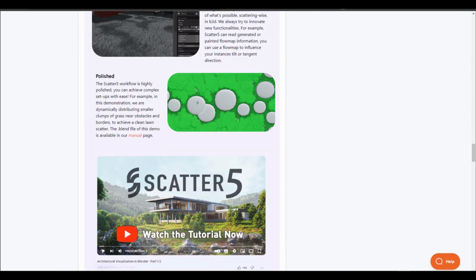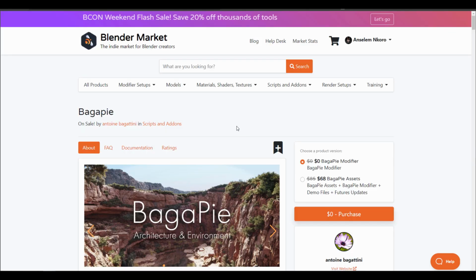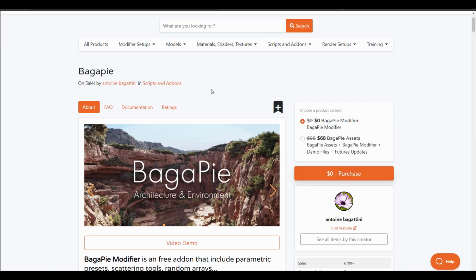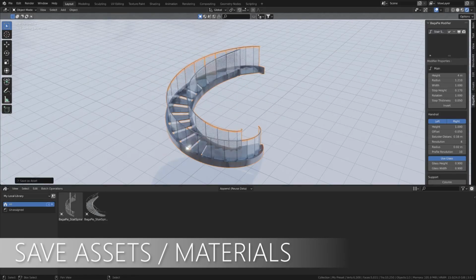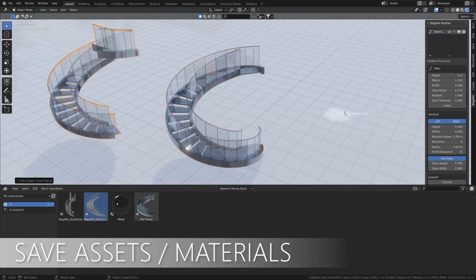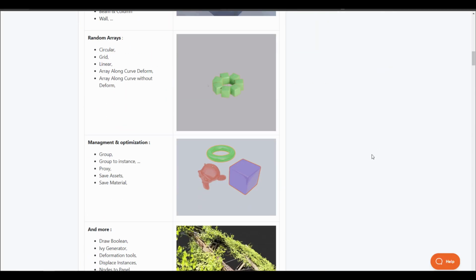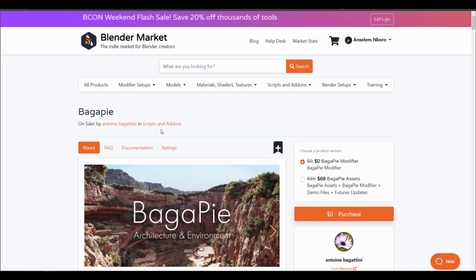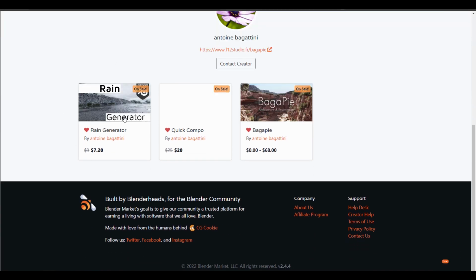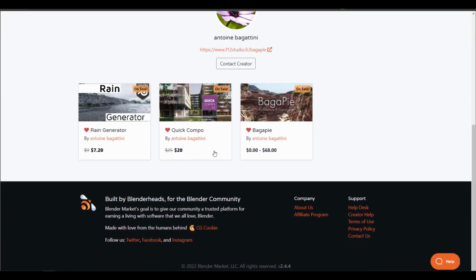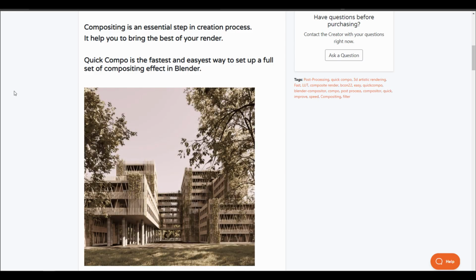Another beautiful add-on that is currently on sale right now is the Bagapie add-on. Bagapie is an amazing tool which you can use. The modifier itself is totally free, but if you'd like to get the most out of it, you may need to pay for the asset. This also comes with a huge set of geometry node-based tools that you can use to optimize and also create some amazing things. Antonio Bagatini also released the Rain Generator, which is heavily procedural, and the Quick Compositor, which you can use to create impressive visuals within your viewport.